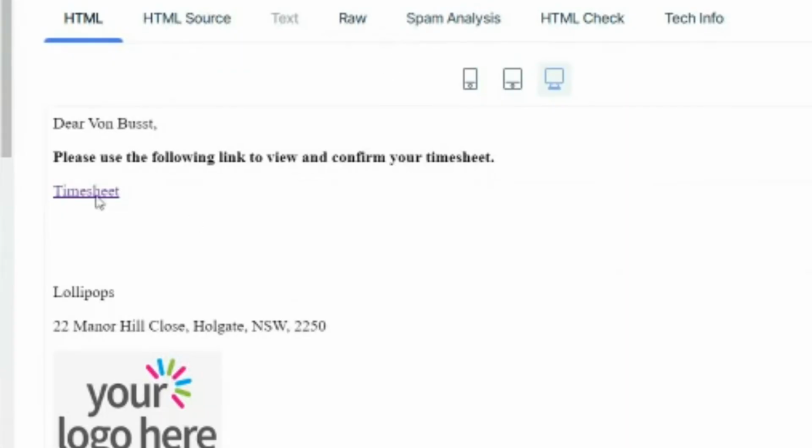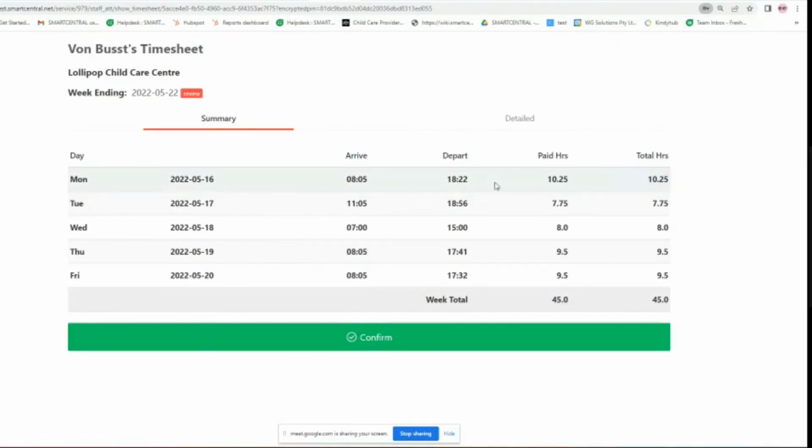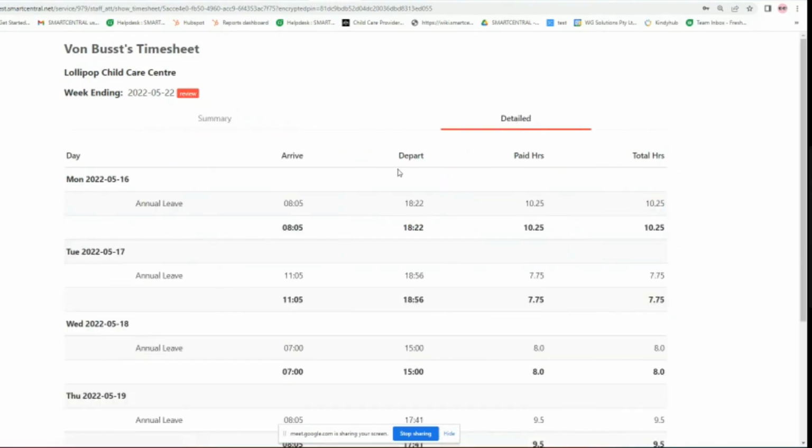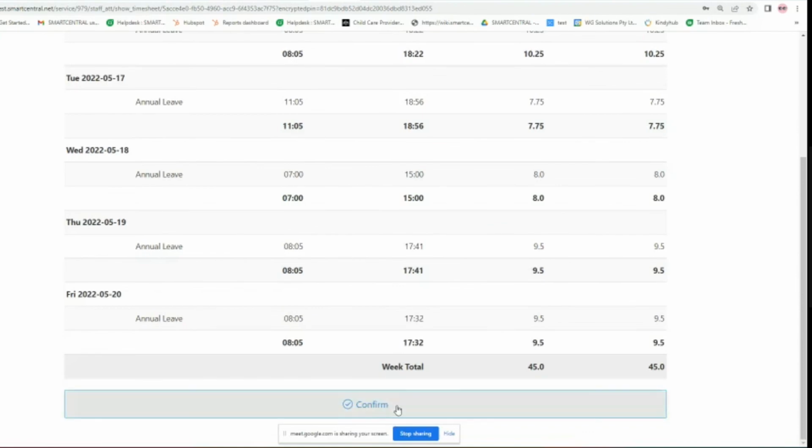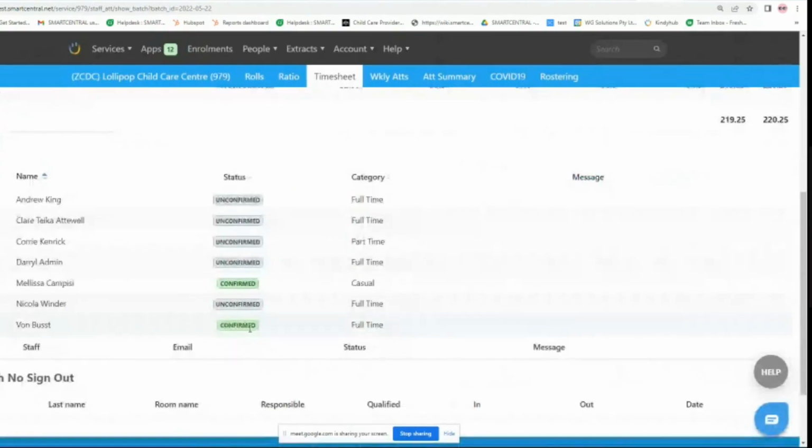Cool beans. And then we can click on there and see that she's on annual leave all week. We can see that it's confirmed. So you can send those out in bulk, but I'm just sending them one at a time so you can see what it looks like. So that's the ratio calculator and timesheets.